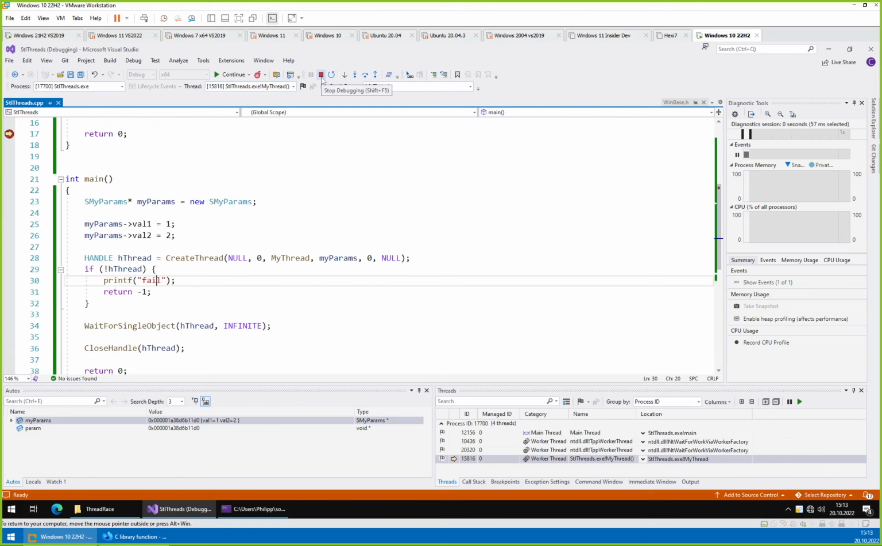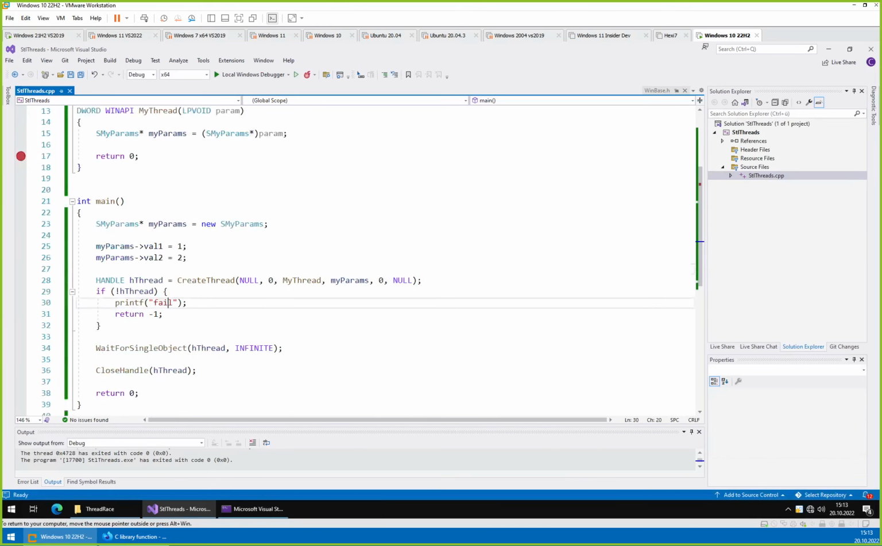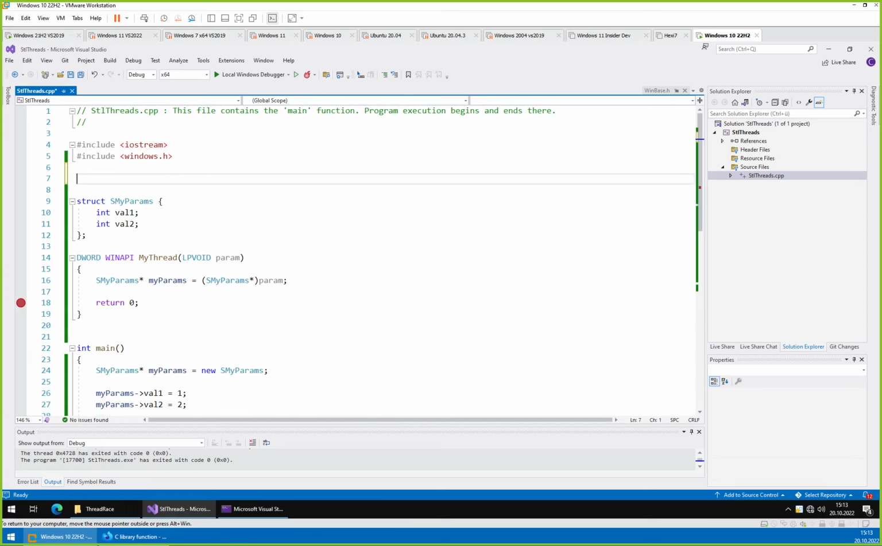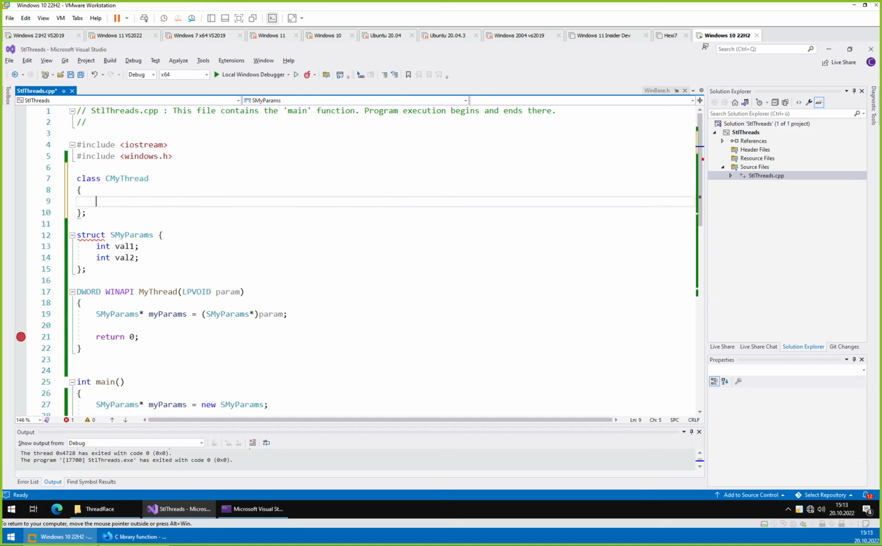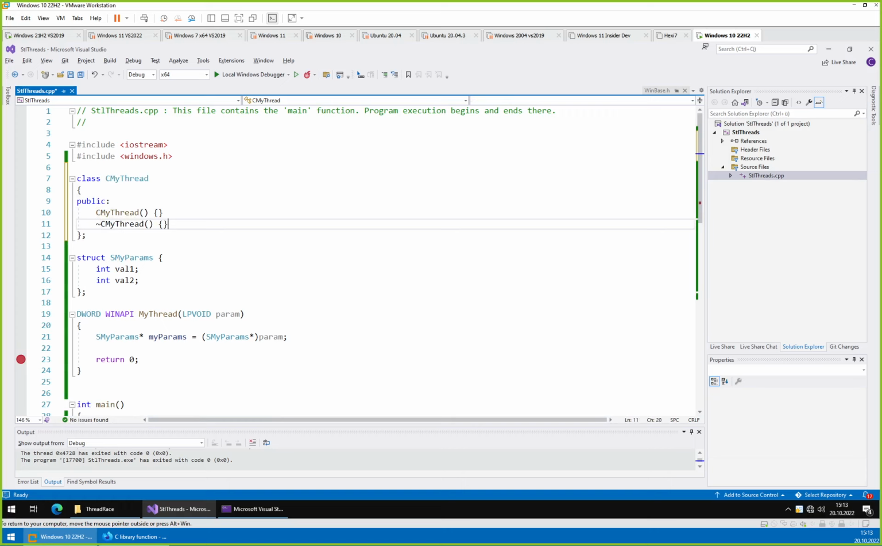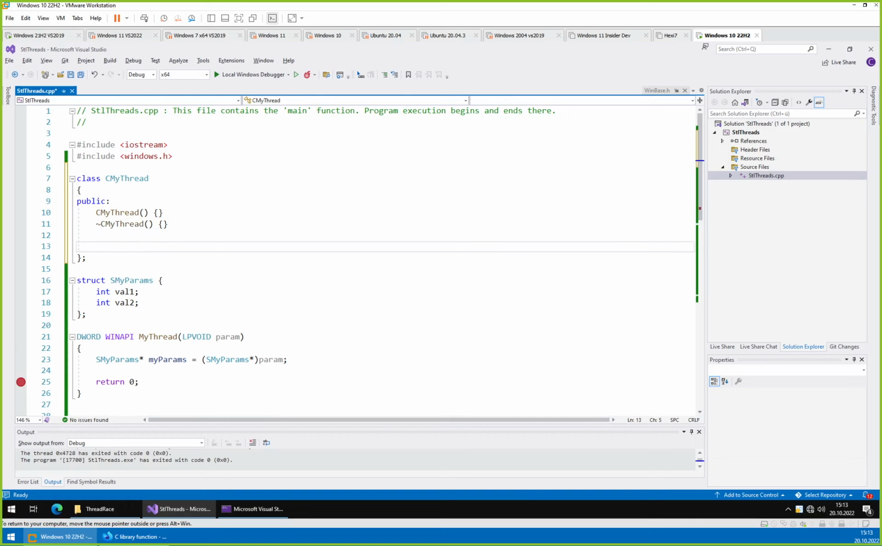But now what we'll do is we will improve this in a way that allows us to have an object and a behavior more like we saw from Qt. So make a class, MyThread, public. We add to it some constructor, which for now does nothing. We add a virtual destructor just in case. We add a function start.